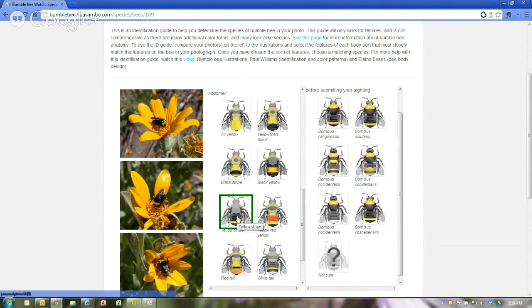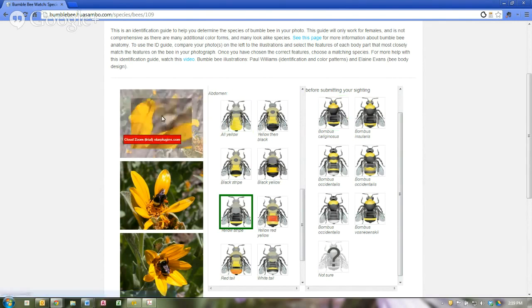Now, the key has narrowed down the potential matches to a few different choices: Bombus caliginosus, Bombus insularis, Bombus occidentalis, and Bombus vosnesenskyii. We ask that you use your photo to select the closest match to your bumblebee. Remember that your identification will be verified by a bumblebee expert, so it's okay if your ID is not 100% correct. In this case, the markings on the bee most closely match Bombus caliginosus and Bombus vosnesenskyii. These two bees are very difficult to discern from a photograph.